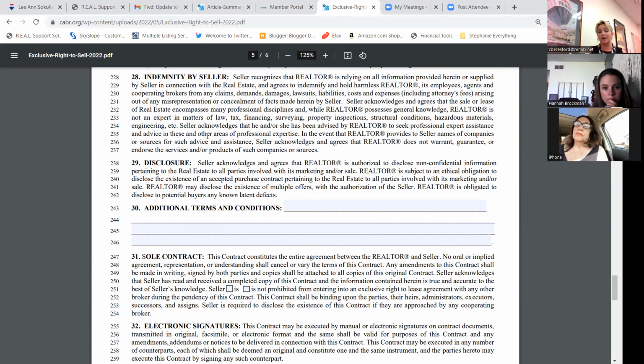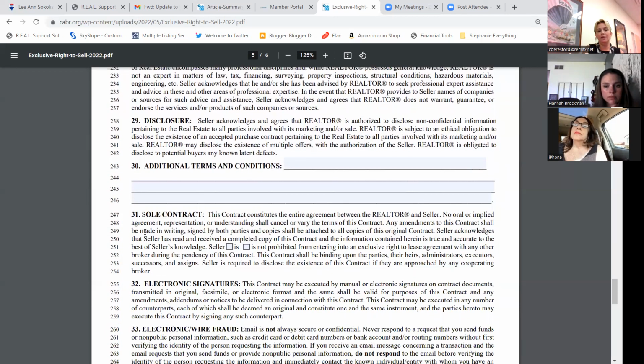I can ask them for that contractor if you'd like, but never take it to be a professional expertise that you've acquired. Okay. Any additional terms and conditions in paragraph 30? I'm sorry, I skipped 29. That's just disclosure. Hasn't changed any wording. Sole contract has not changed any wording, but it's reiterating that a lot of agents skip over this.